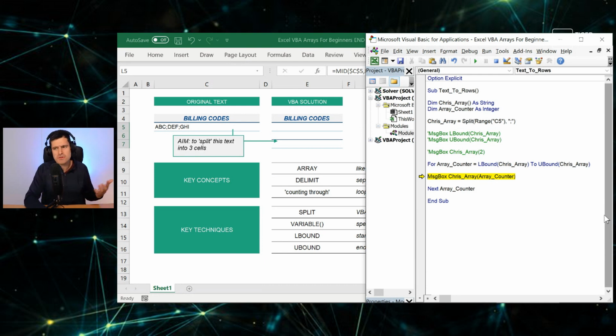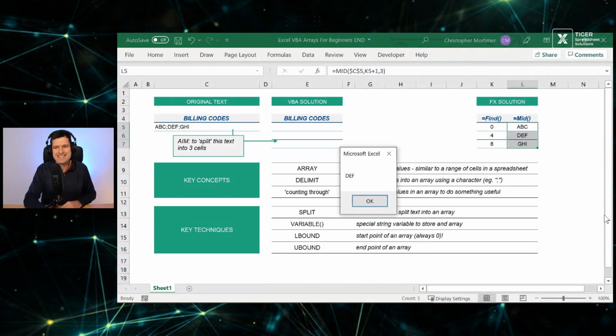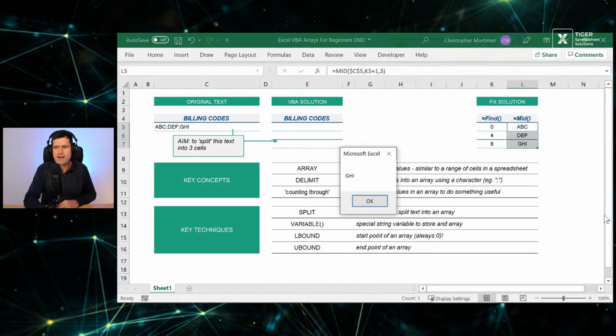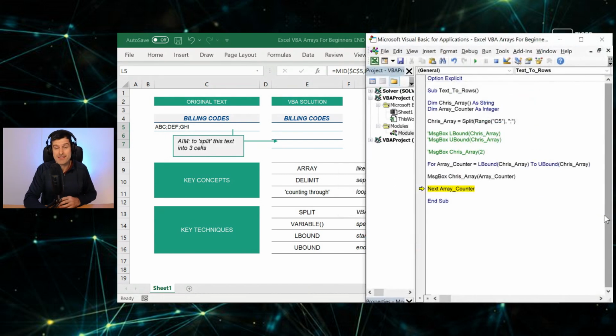It's 0, 1, 2, not 1, 2, 3. DEF, and then finally F8 again. What value is going to flash up now? GHI flash up there. Then where do we go? Well, we've got to the end of the loop. So now we get to the end of the routine. How cool is that? If you can understand how all that works, you can start using arrays in Excel VBA.